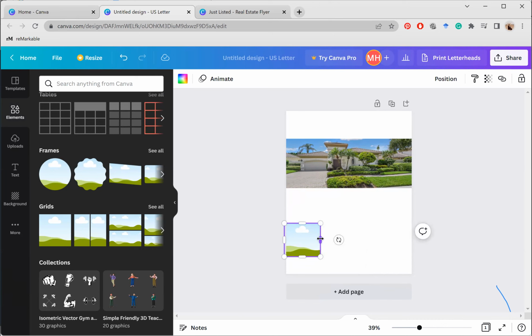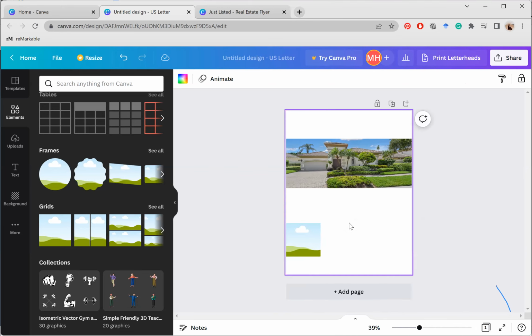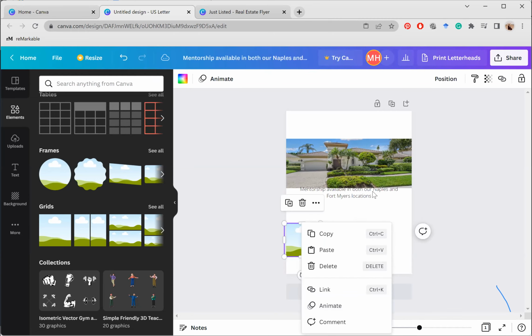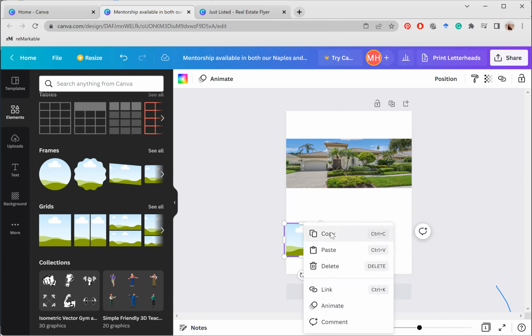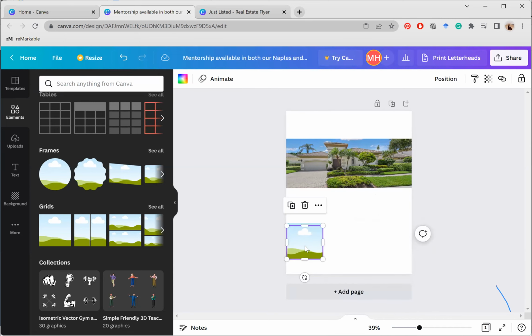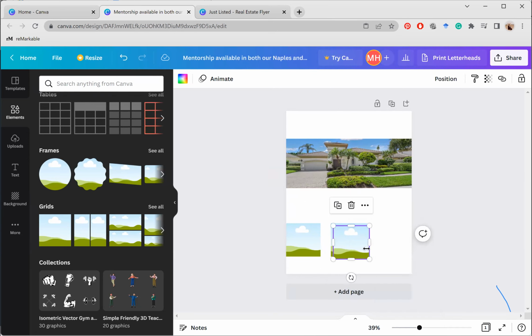Now, instead of me having to duplicate this again, all I'm going to do is hit copy. I'm going to double click or two-finger click, copy and paste. I'm going to hit copy and paste. And now, without me having to do it multiple times in a row, it simply copies and pastes. One more time, copy and paste. And now I have 3 photos on the bottom of my screen for the 3 other photos of my listing.